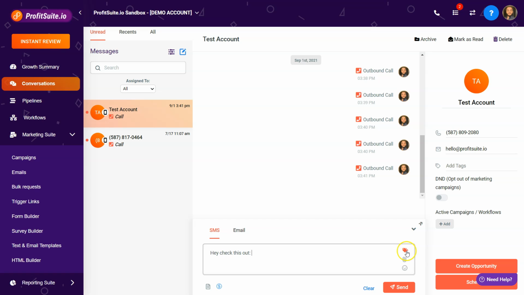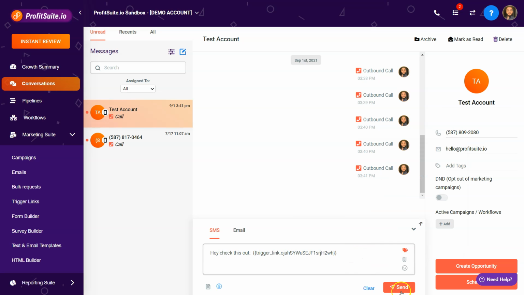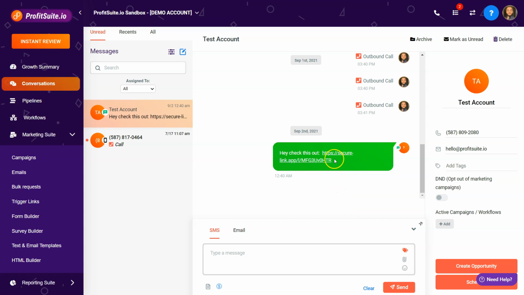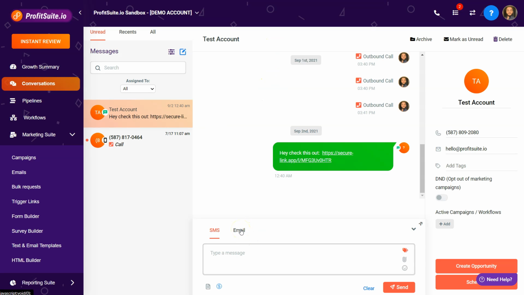You'll click this tags icon here. You'll scroll down, you'll go to trigger links, and you'll click on the trigger link that you just created. So once you've done that, you can go ahead and click send and it'll send out the trigger link. And once again, this is what the trigger link actually looks like to the receiving person. So if they click on it, it'll take us to lovelypotatoes.com. However, that's not a real website, so obviously nothing is going to show up here right now. And you can do the same thing via email within a conversation.